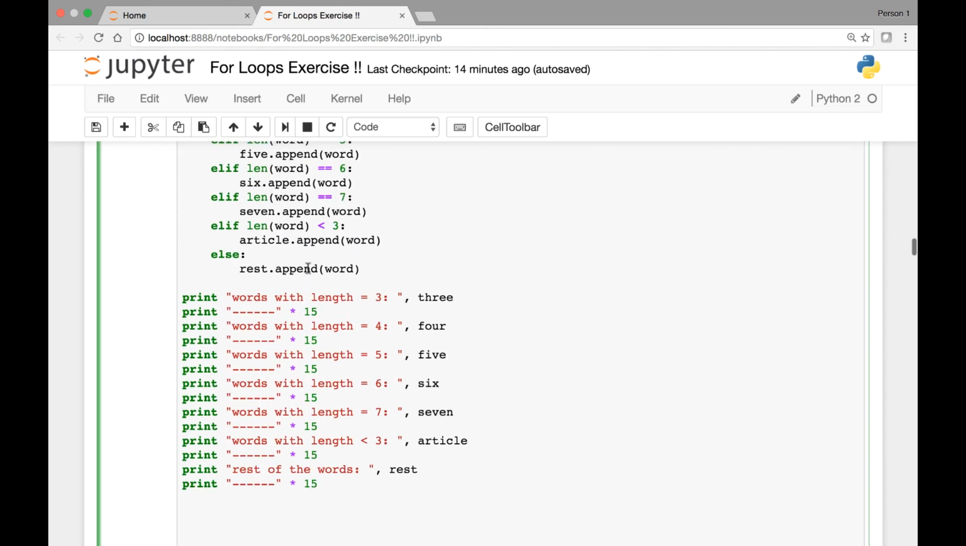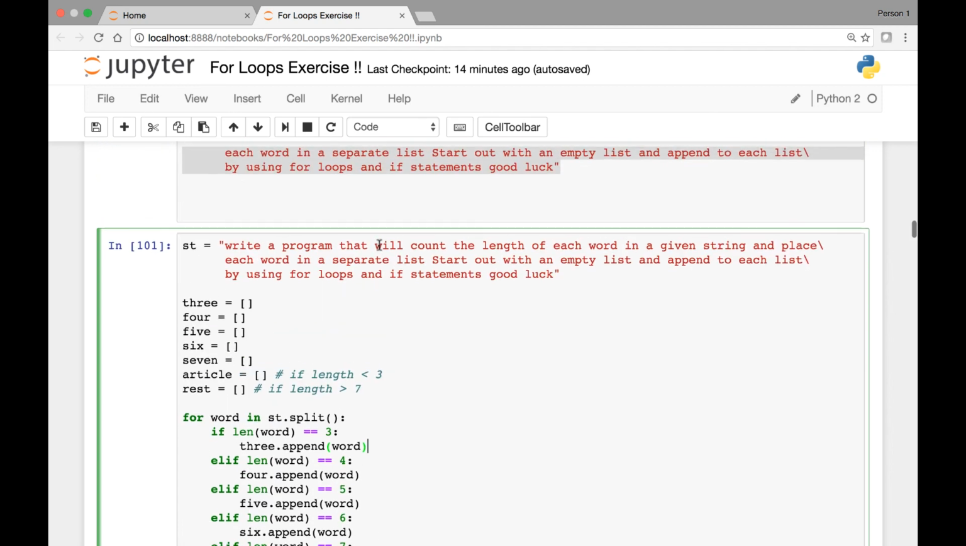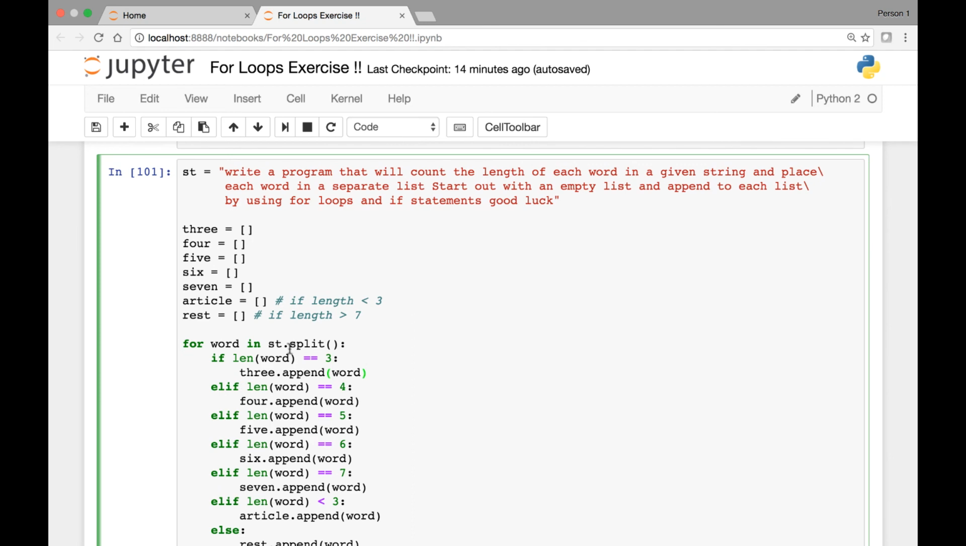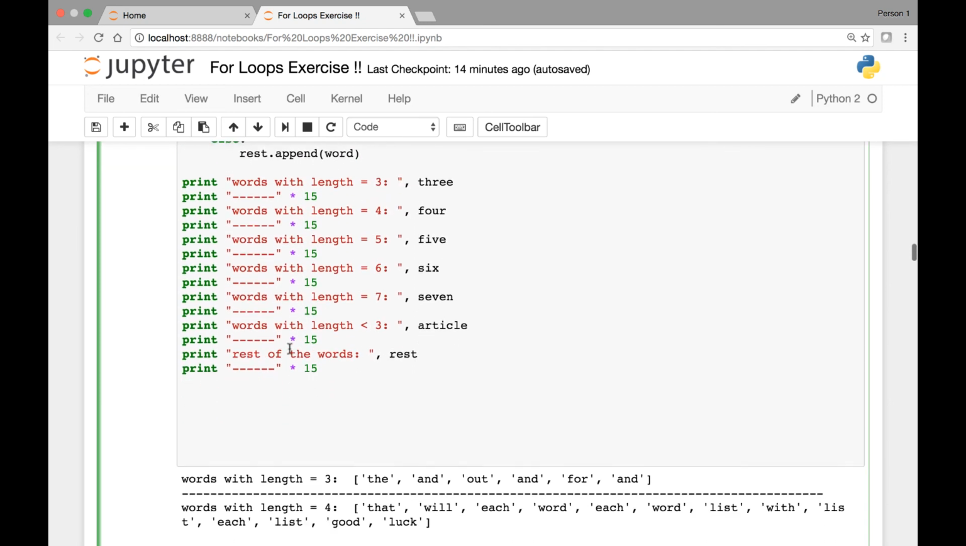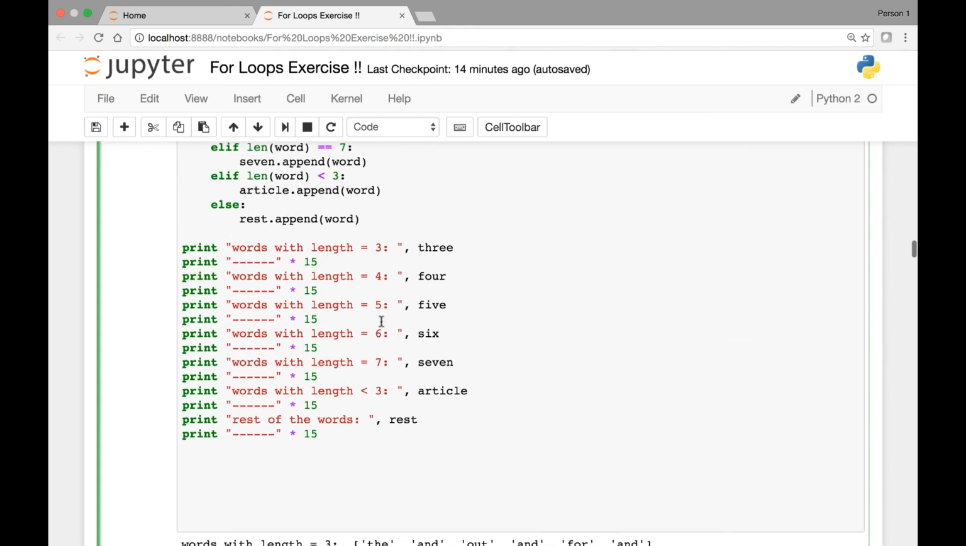Great. As an exercise for you, use the same program, and instead of saving a string here, try to prompt a user to enter a string, and then take the prompt message and use this for loop to find out the length of the words that the user enters.